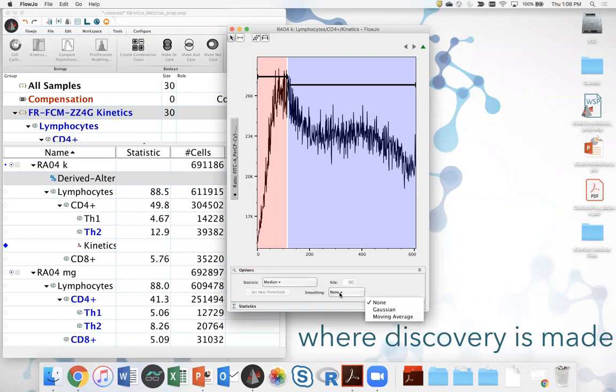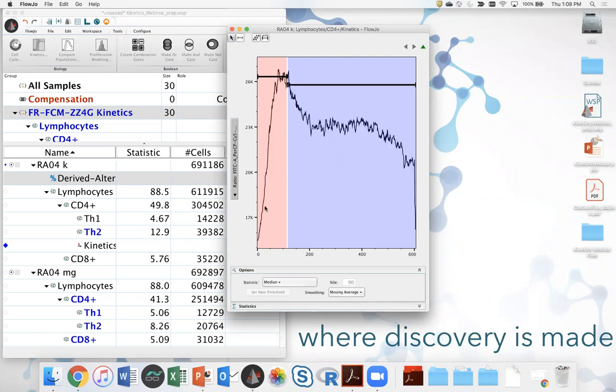You can also apply smoothing: none, Gaussian, or moving average. Moving average basically just takes a small window of the data and takes the average of the signal in that small window and then slides the window across the data to get you a smoother look. I think this is a useful thing to do. Gaussian will do a similar thing, but weigh the data towards the center of that particular time frame a little heavier to maybe make sure you've got a more accurate representation of that particular time slice.